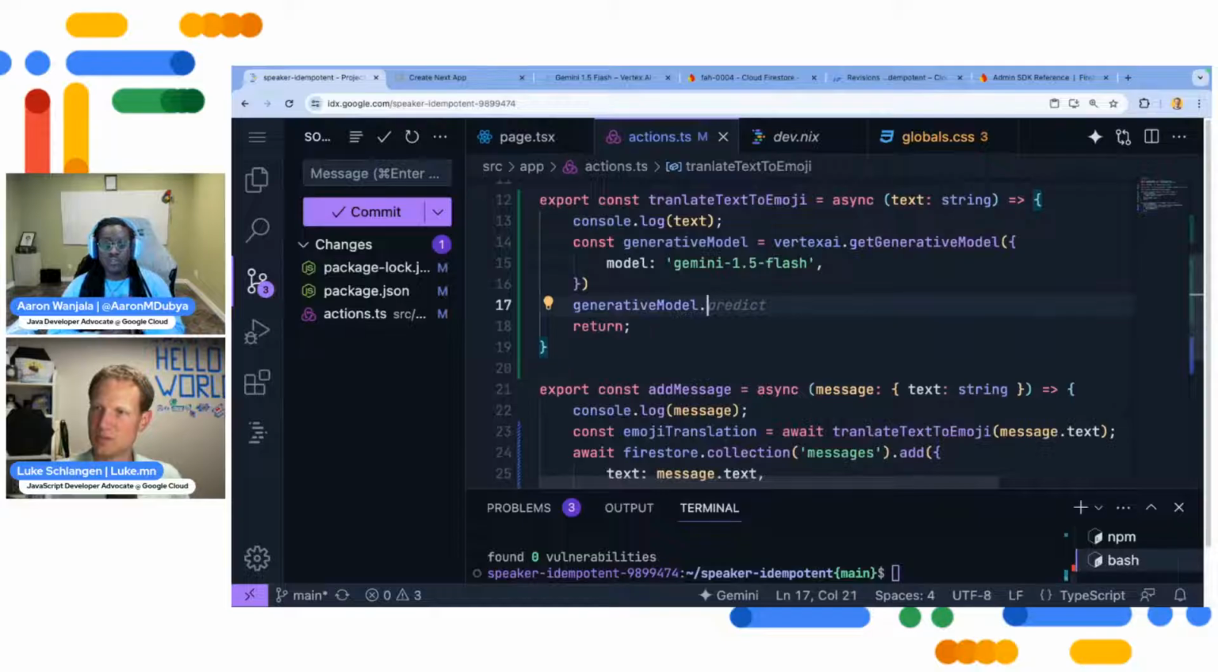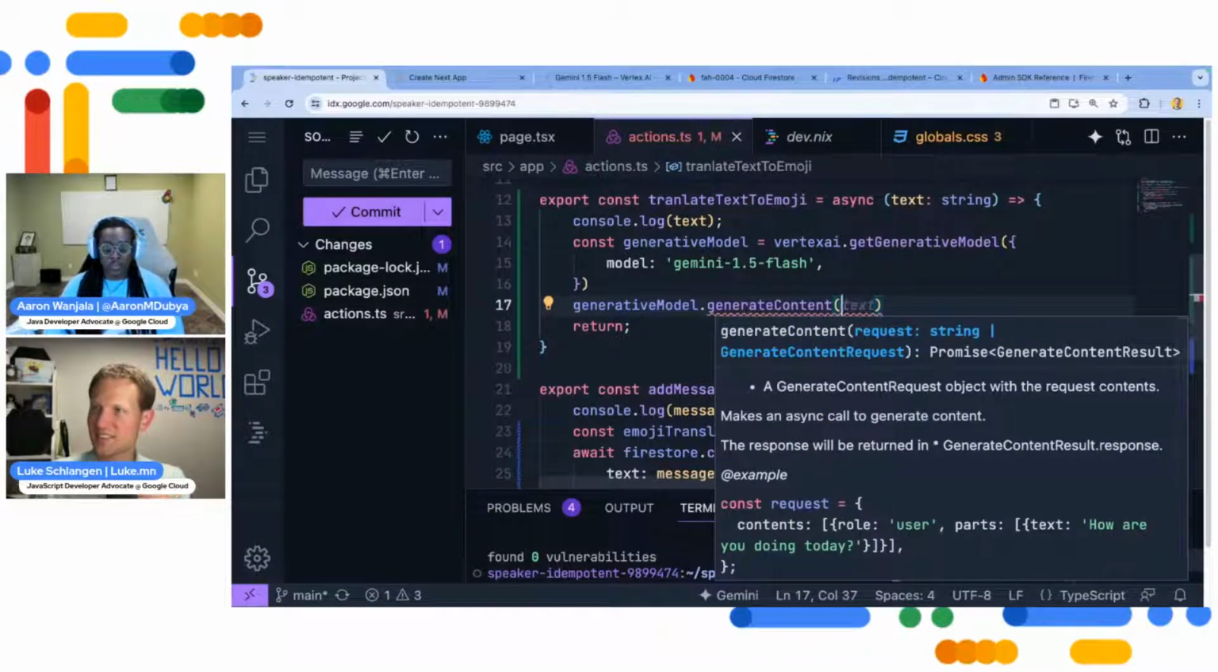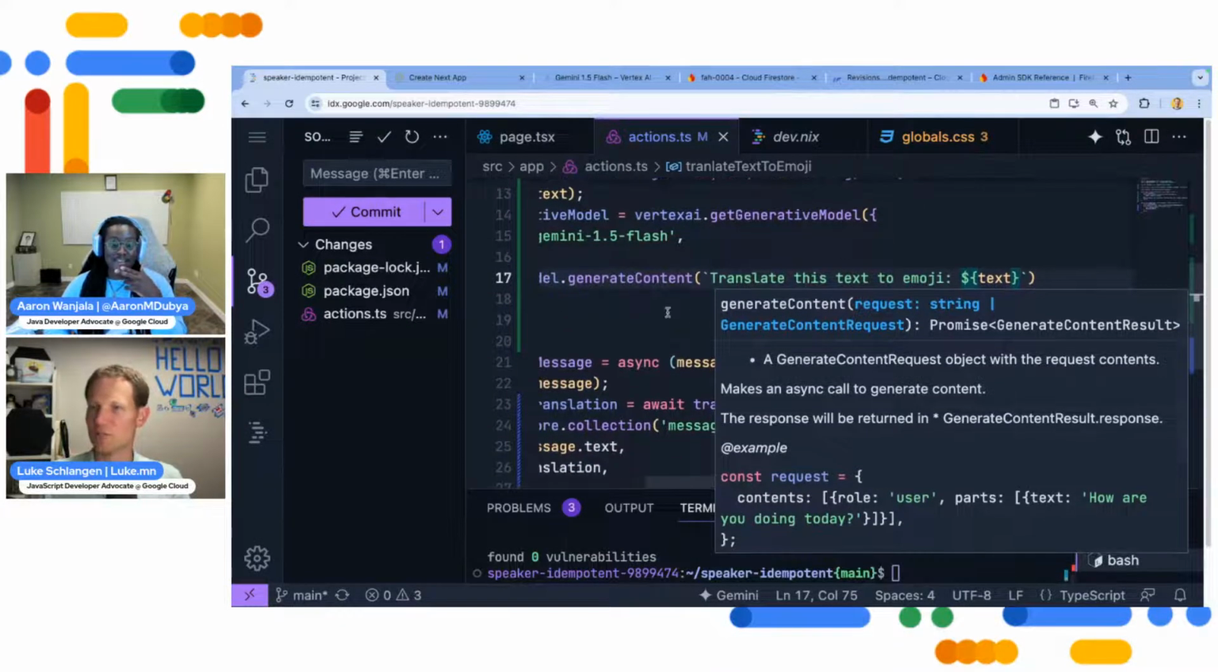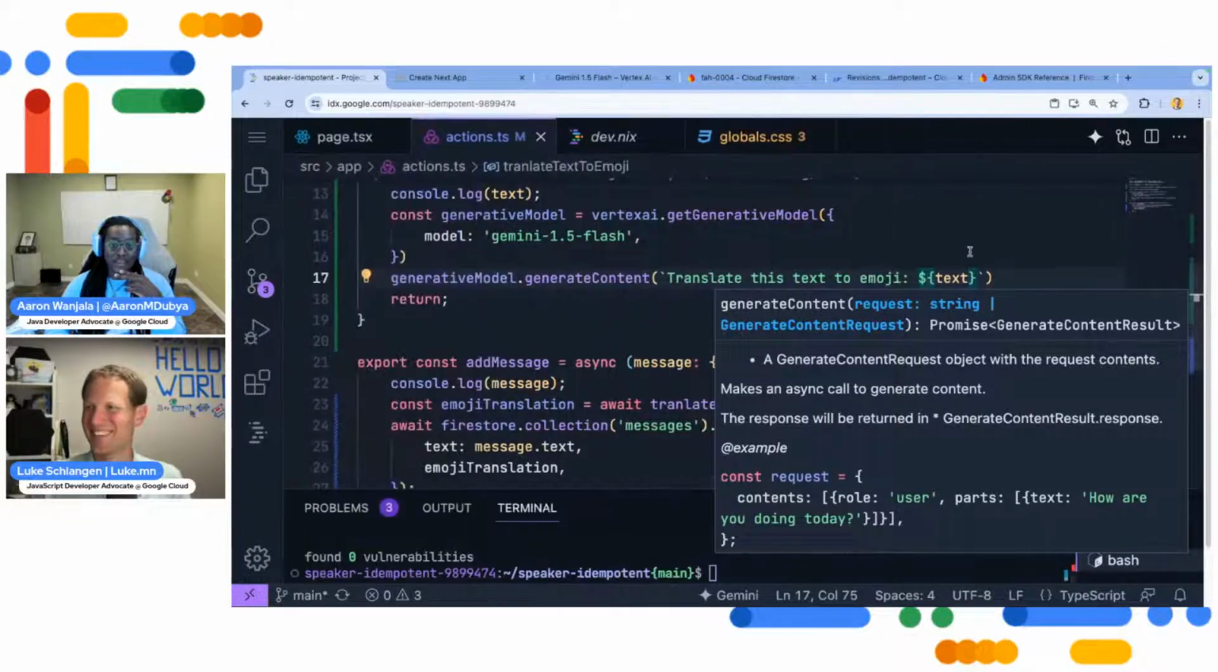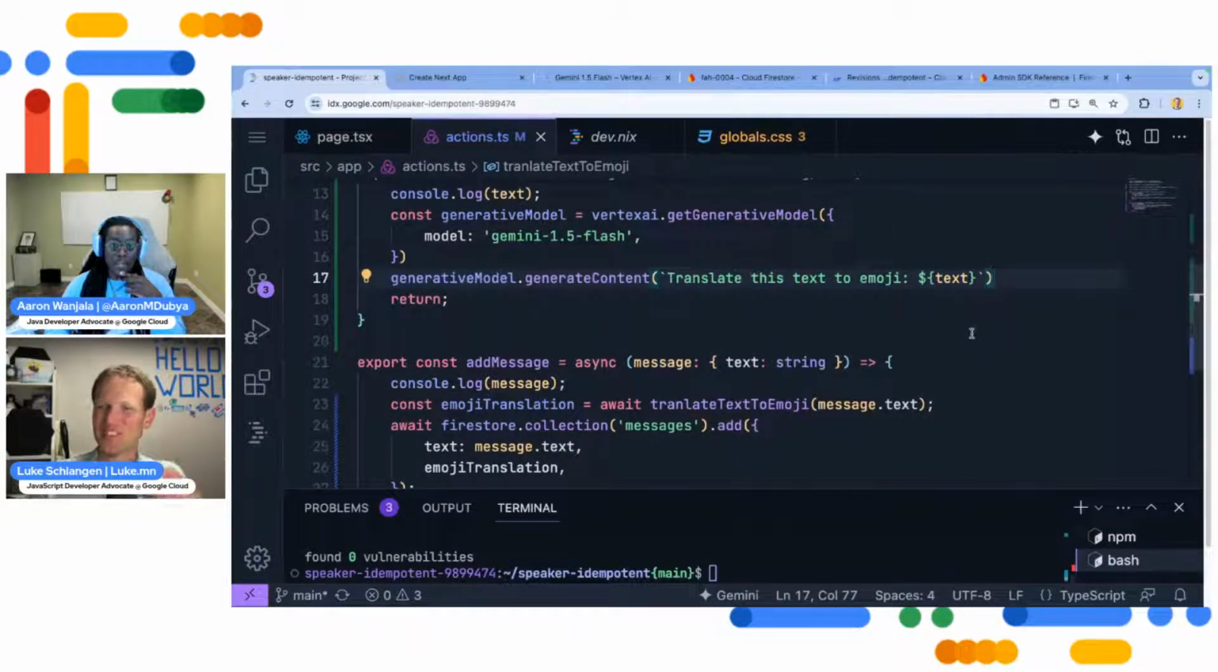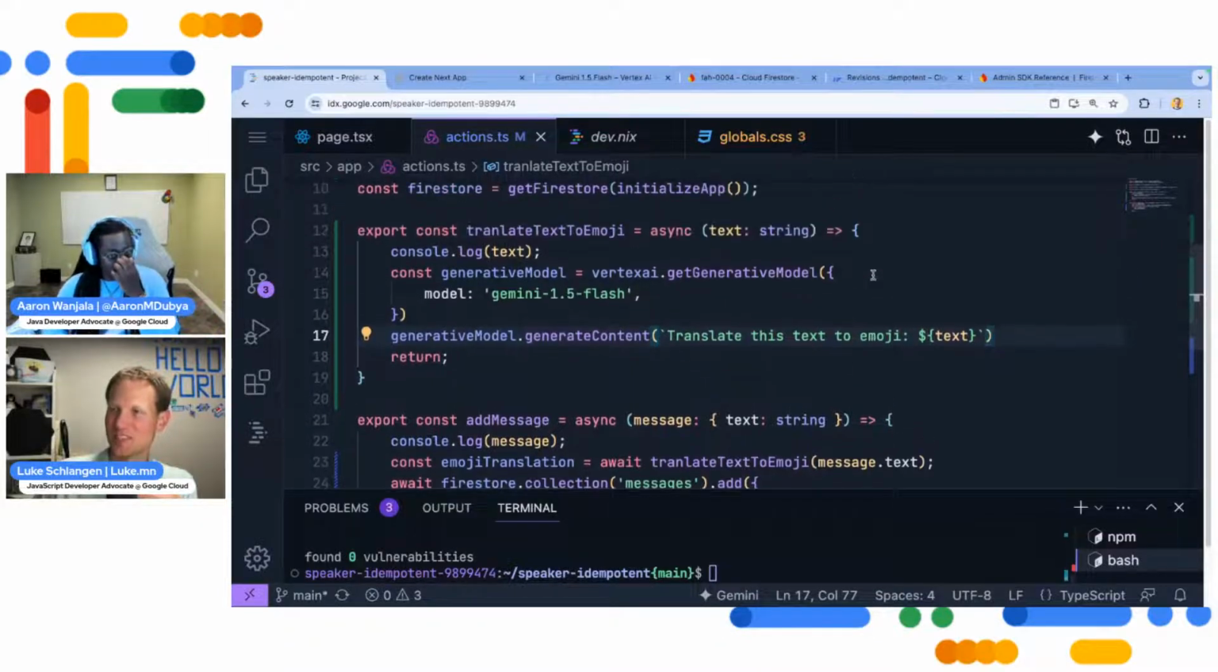I'm using the Java client library knowledge rather than the JavaScript one, so take my suggestions with a grain of salt. Yep. Okay, so here's where we add our text, and we're going to add some wrapper around this. That is, translate this text to emoji text. Well, yep, that's exactly what I want to do. So it must have inferred that from the name of the function, is what I'm guessing. Yep, I think that's right. That is eerie, but cool.